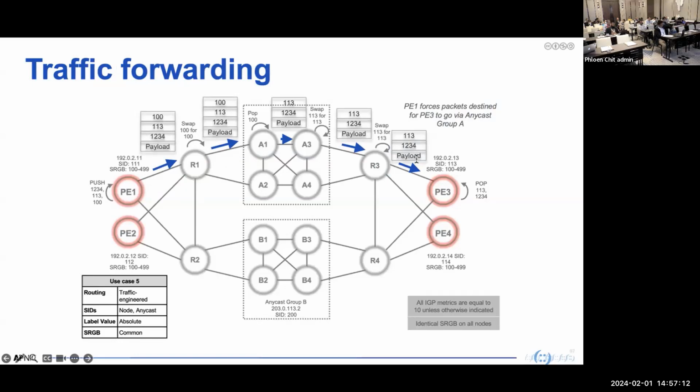So 100 is for arriving here. Because PE1 is nearest to A1, it will arrive here. But in case PE1 is nearer to A4, then it will arrive at A4. It doesn't care which router the packet arrives at, as long as it is one of these four routers.